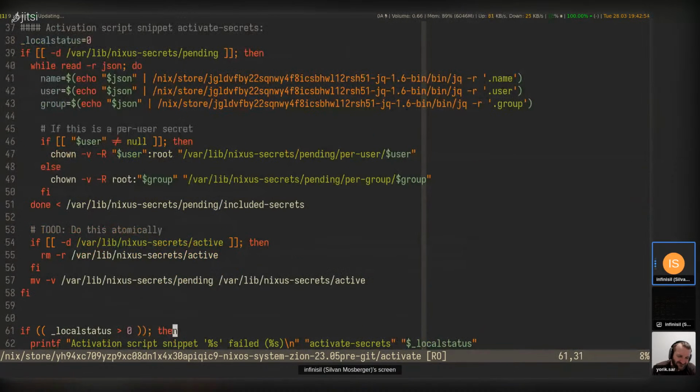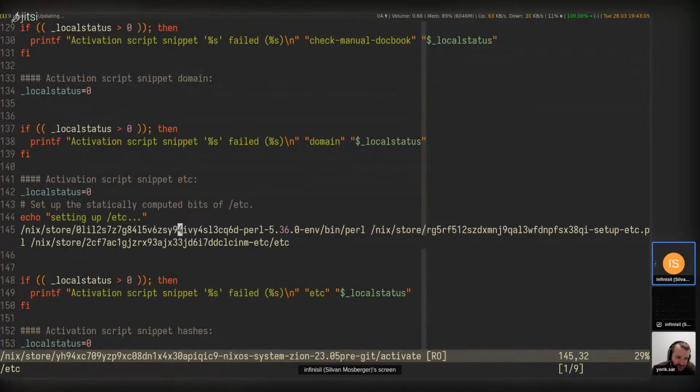Yeah, but something important about this script is that it should be as atomic as possible. And in here, one of the main bits is /etc. Oh, and this also goes back into Perl. But the switch of /etc happens as statically as possible.